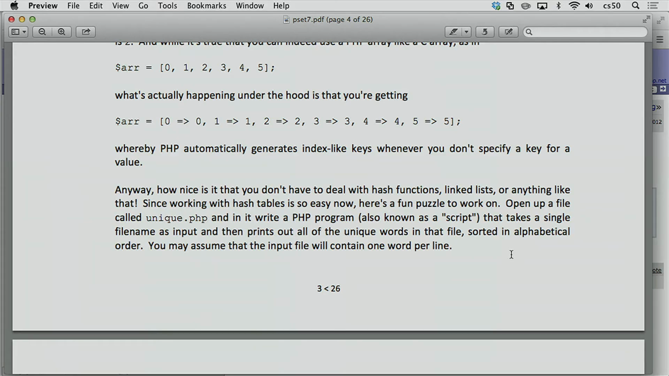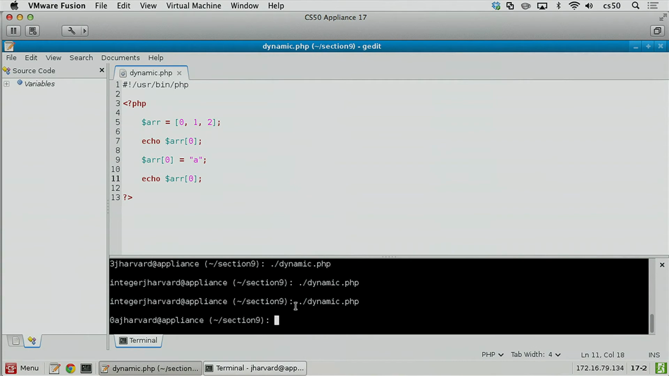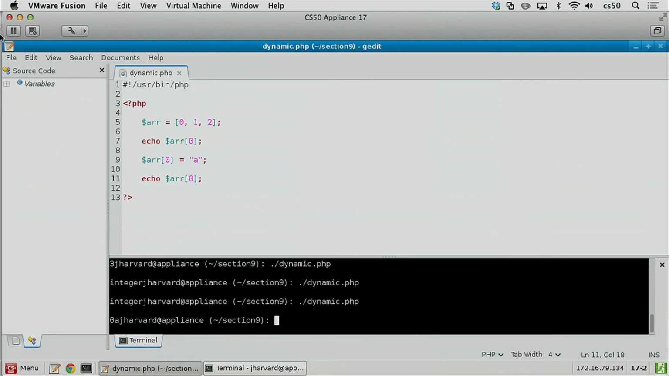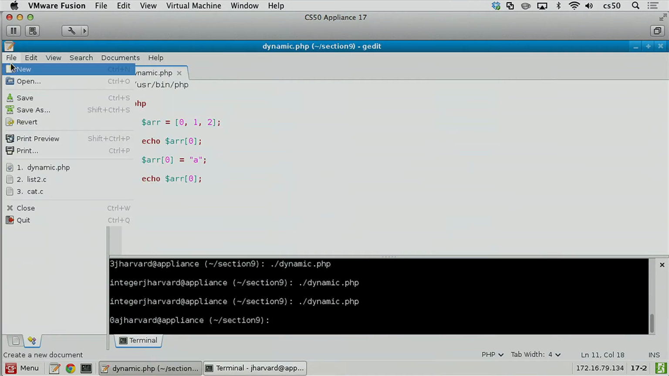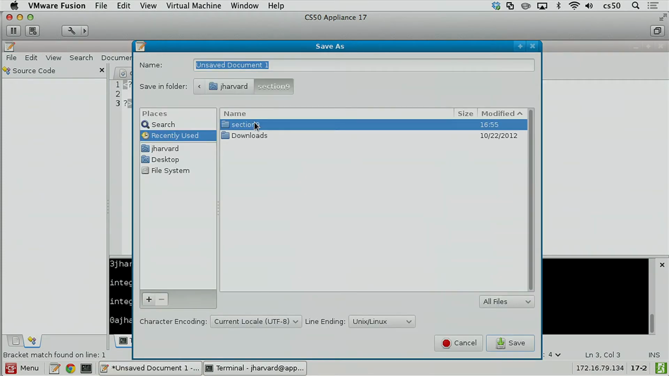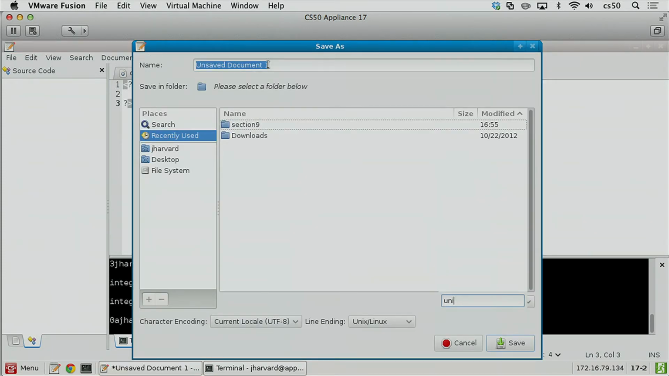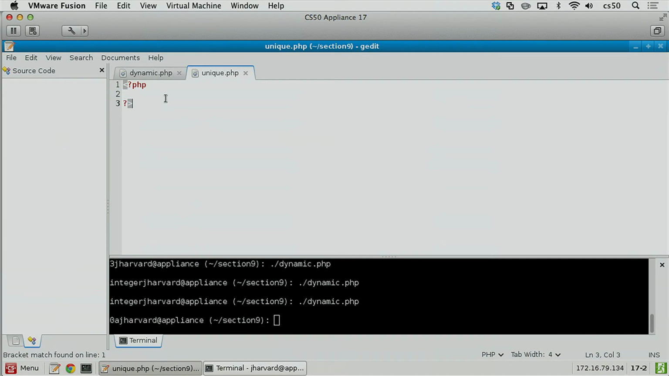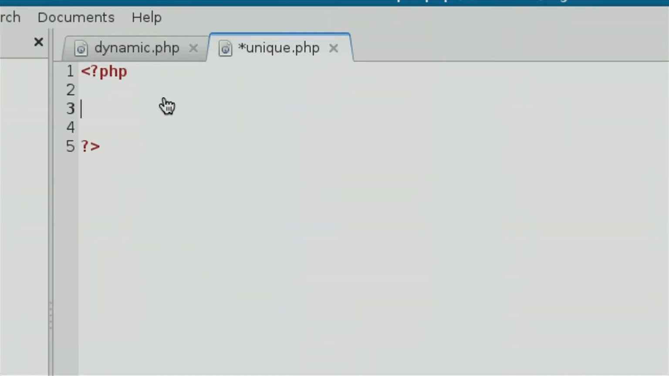So we're going to open up, according to the spec, a new file called unique.php. So open a new file. We're going to start it off with the same start and end tags. We're going to save it in section 9. We're going to call it unique.php. Okay. Now zoom in.